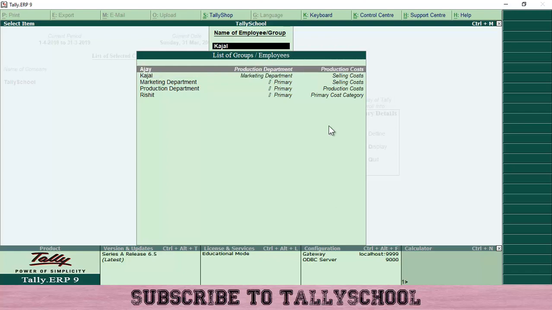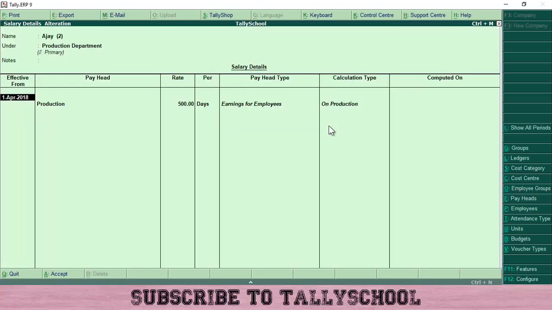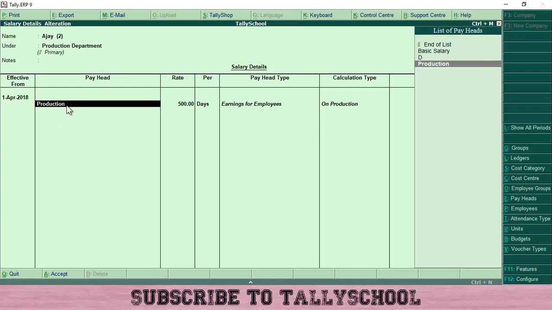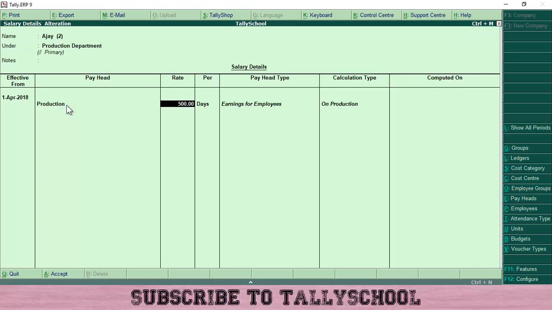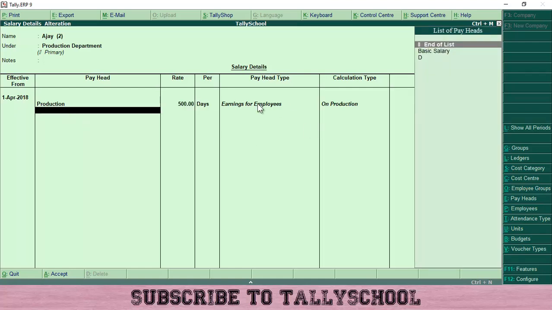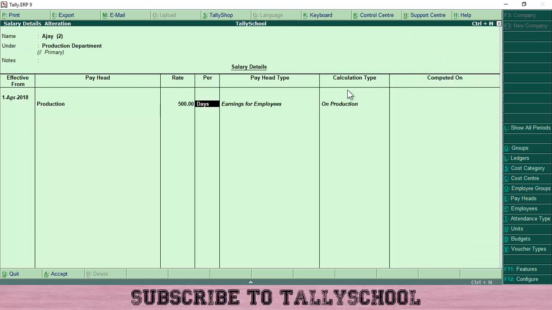Similarly, we will define the salary details of Ajay. Exact same process, just select the pay head as production because for Ajay we have selected production, and rate is 500 per day. So 500 per day Ajay is earning, and per days earnings for employees, pay head type is earnings for employees, and calculation type is on production. So this we have defined while creating the pay head. You can also change this here if you want to change, but I'll select days. So days and end of the list, press enter and save.